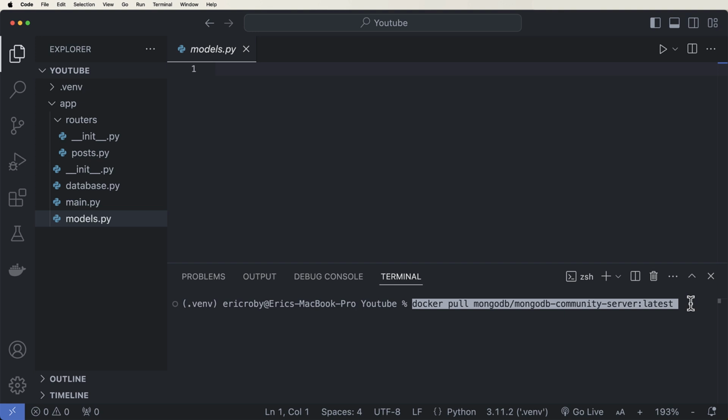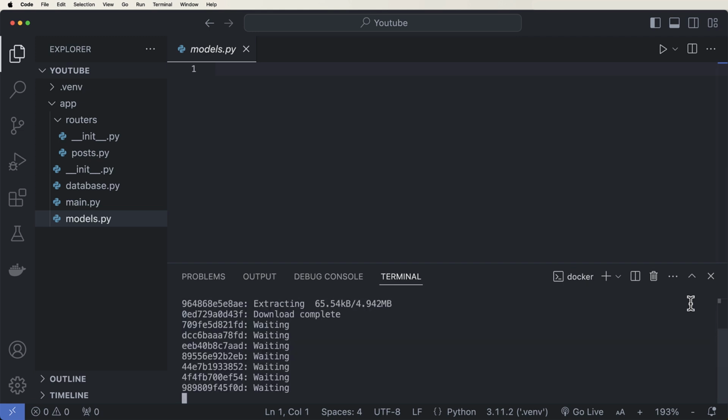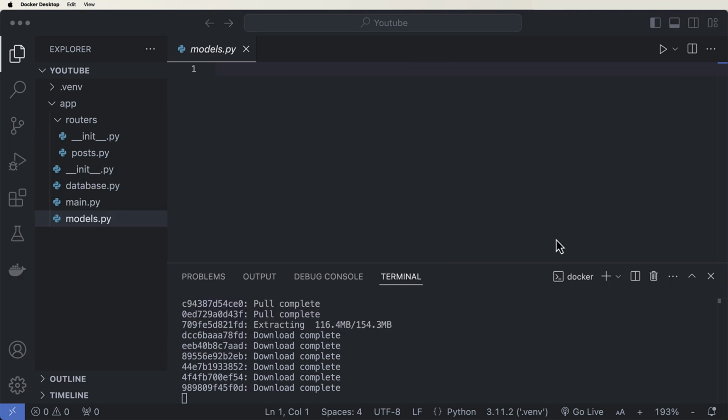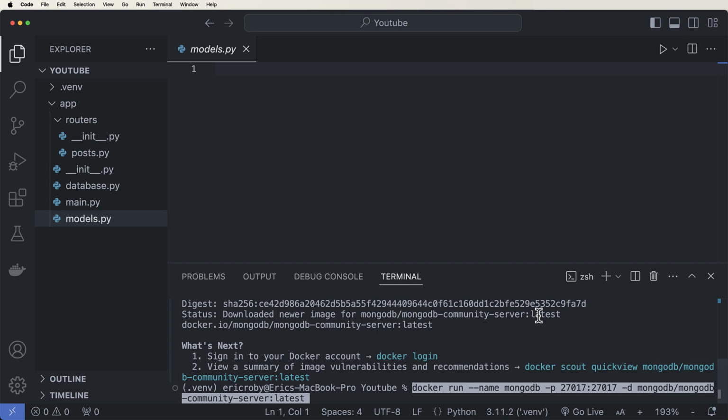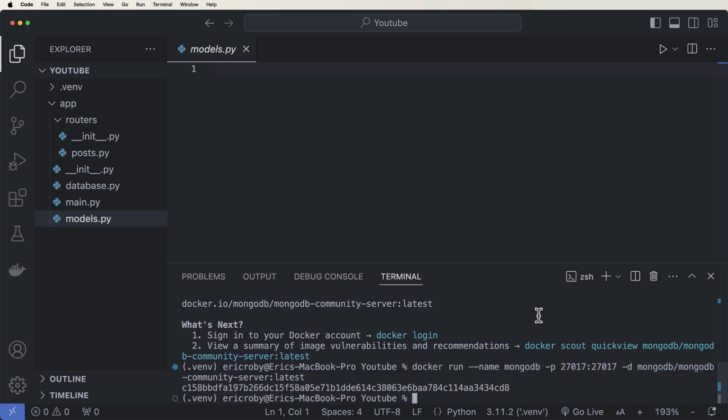docker pull mongodb/mongodb-community-server:latest. Go ahead and just install that. That's going to download the image for MongoDB, and then we can start the container. So after that gets installed, go ahead and just say docker run --name MongoDB using the port 27017, and then we're going to say at the same image we just downloaded. So once you do that, it will be installed and running.